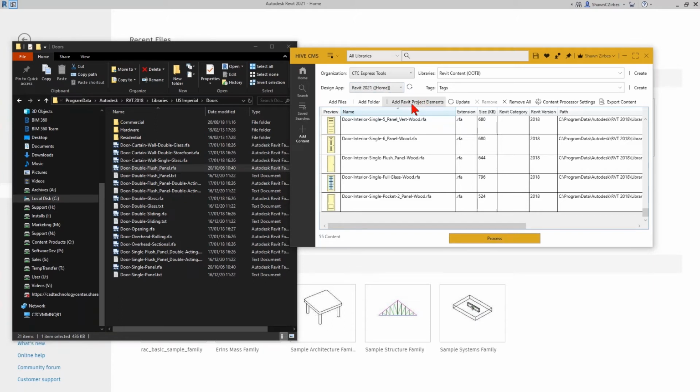The only time, again, I have to pick a specific Revit version is if I'm doing project-hosted content, where I would add things like walls or system families, drafting views, sheets, schedules, model groups, detail groups, things like that. Then I would need to be in a specific project and have the right design app active. But generally, I'm just doing a big bulk add, click process, let it do a thing. At the end, Hive will give me a report that it did something.